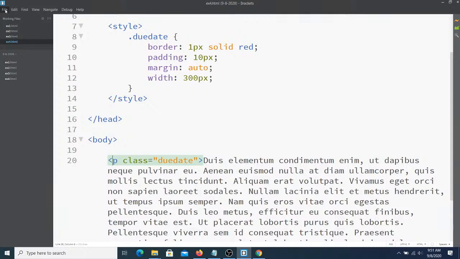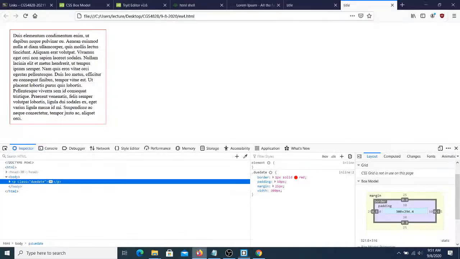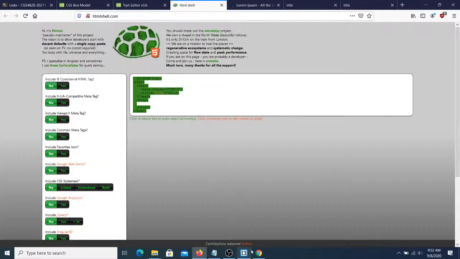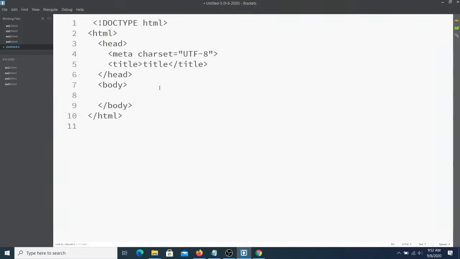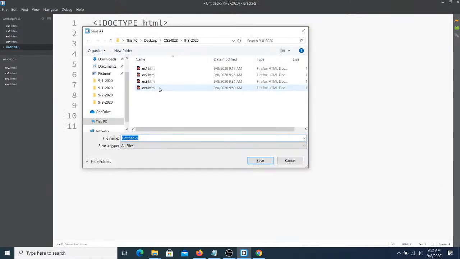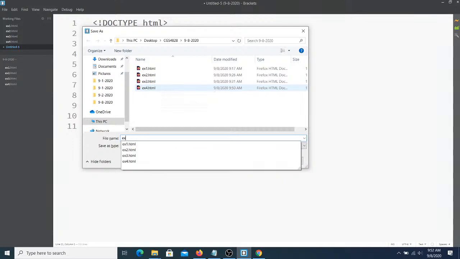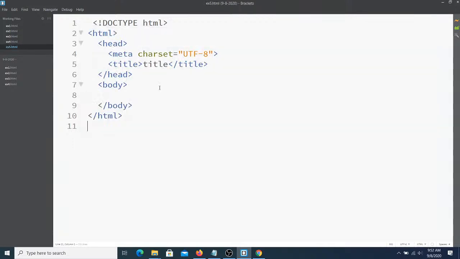Okay, so let's experiment a little bit here. We'll start with an HTML shell. We'll talk about floats or floating or some variant of that. So this is going to be ex5.html. And as I previously mentioned a couple minutes ago, we're going to be using these div tags a lot. So let's go ahead and put a div in there.